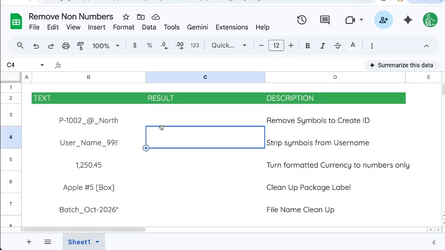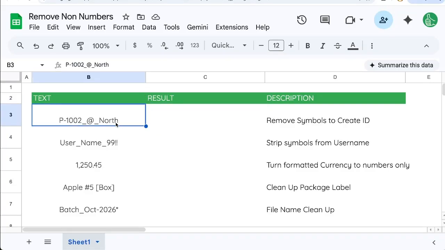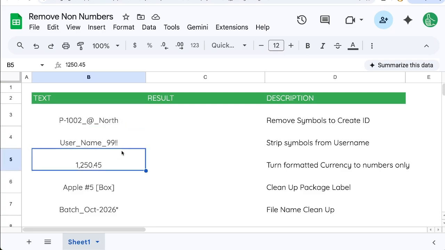So you want to remove non-numbers. We want to clean up our data. We want to make it look nice. We want it to feel nice and actually be nice.